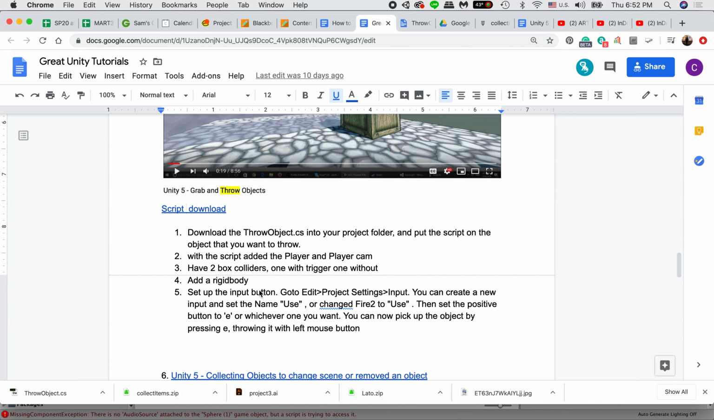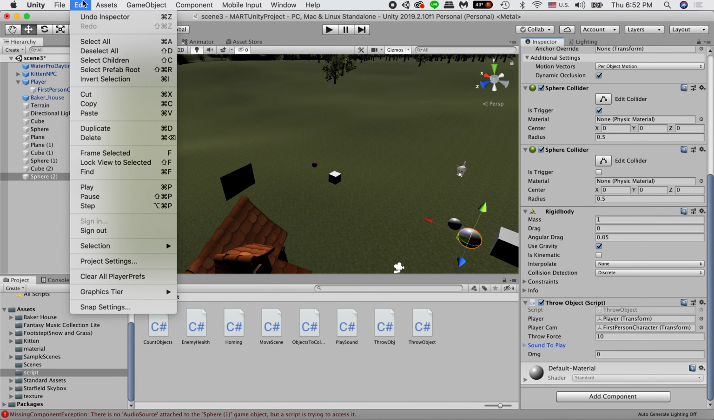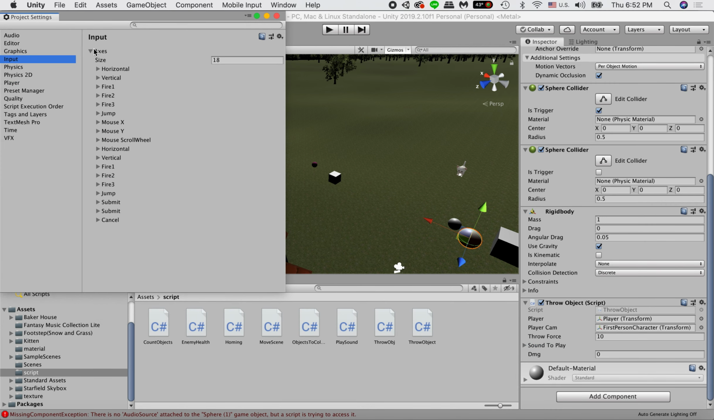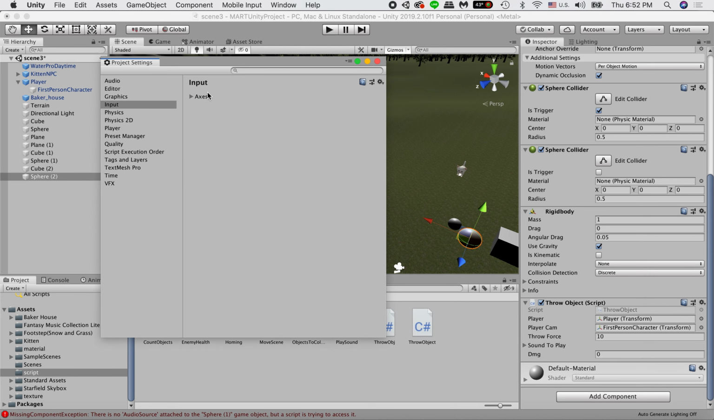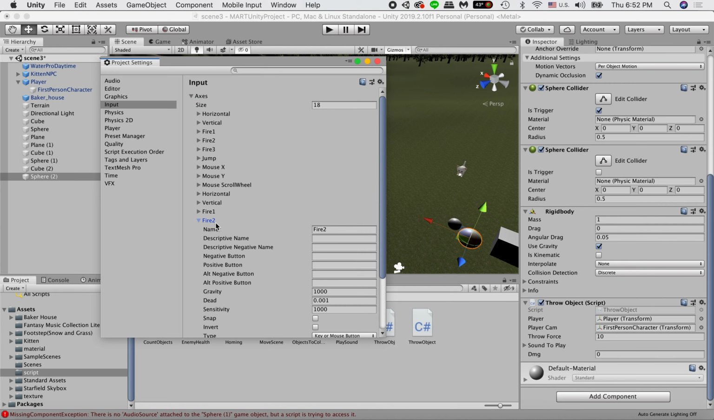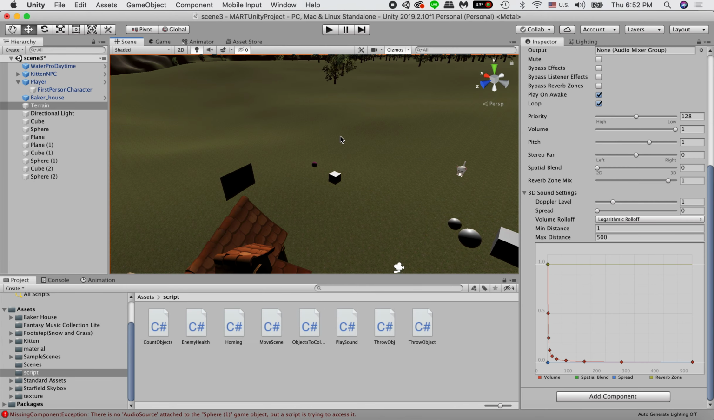So next we need to set up the input button. Decide which key to press to pick up the thing. We will use E as our key, and we need to change the project setting with the input. So go to Edit, Project Settings, and click on Input. You might see this when you first click on it. Just click to open the list, and then you can create a new input, or the easiest way is just to rename the Fire to Use. It needs to be called Use. And then the positive button will be the button to use to pick up the object. Okay, cool. I think that should be it.